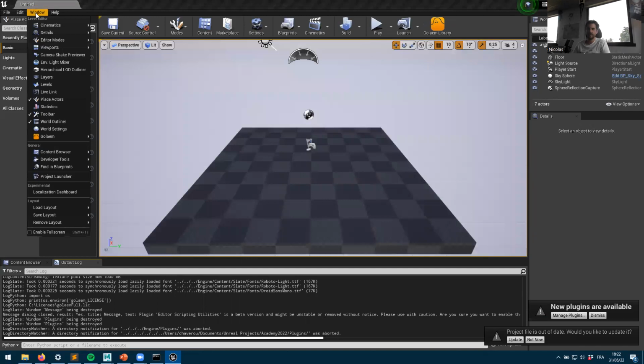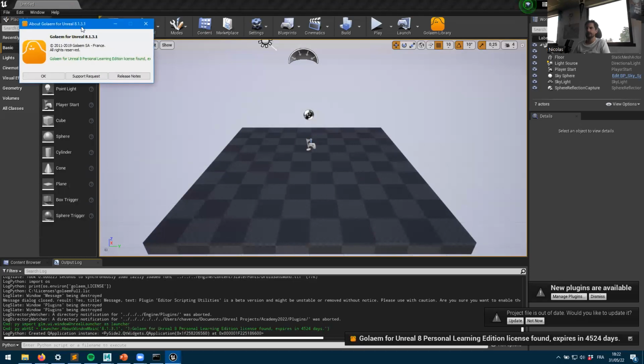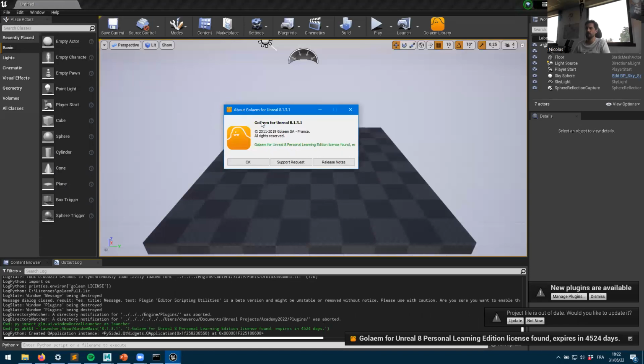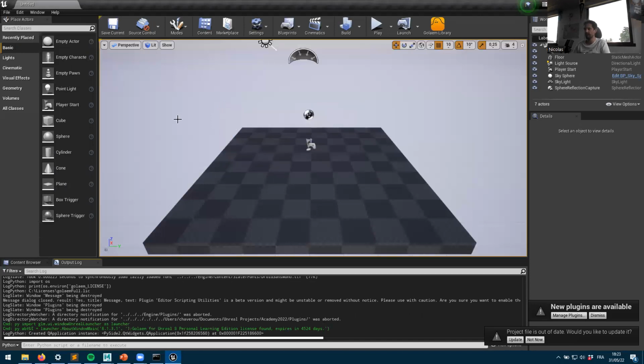We should also have, if we go into the window menu, a Golaem submenu, which will allow you to open the library tool, open the layout editor, export a selection as a terrain, and open an about box. So I'm going to expand the about box. The about box will tell you everything you want to know regarding which version of Golaem you are using and the status of your license. In my case, I'm using 8.1.3.1, which is what we want to use today. It also tells me that I'm using the Learning Edition license, which means I'll have some missing meshes when I populate my characters. But fair enough, I'll fix that during the break.